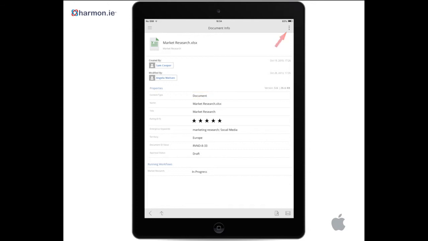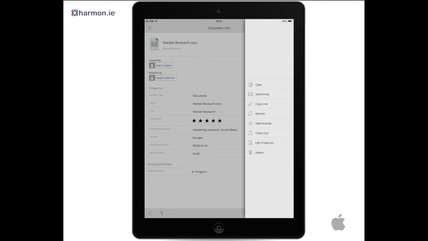The Action menu offers the following capabilities. Open With opens the document for reading and editing. Send Email sends the document as a link or an attachment. Copy Link copies the document link to the clipboard. Refresh lets you know if there are any very recent updates on the document.